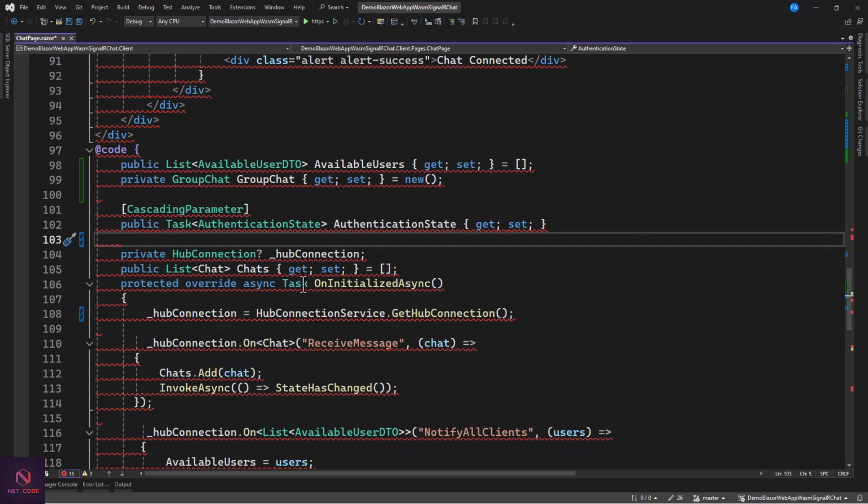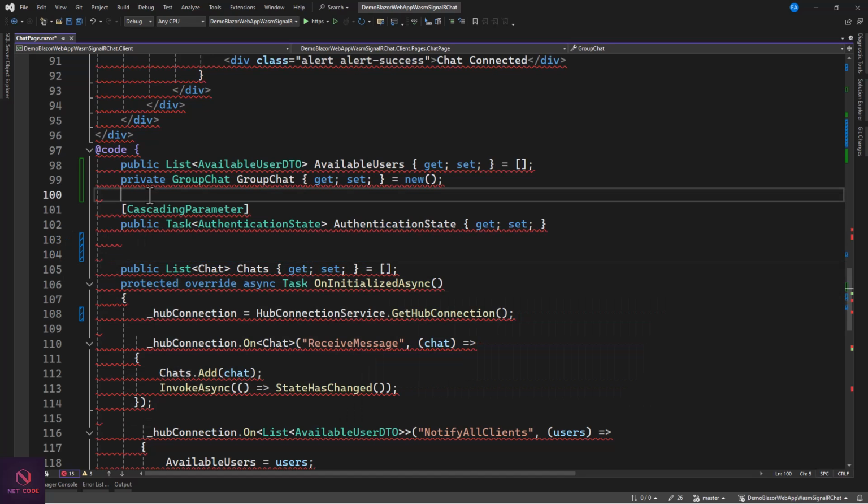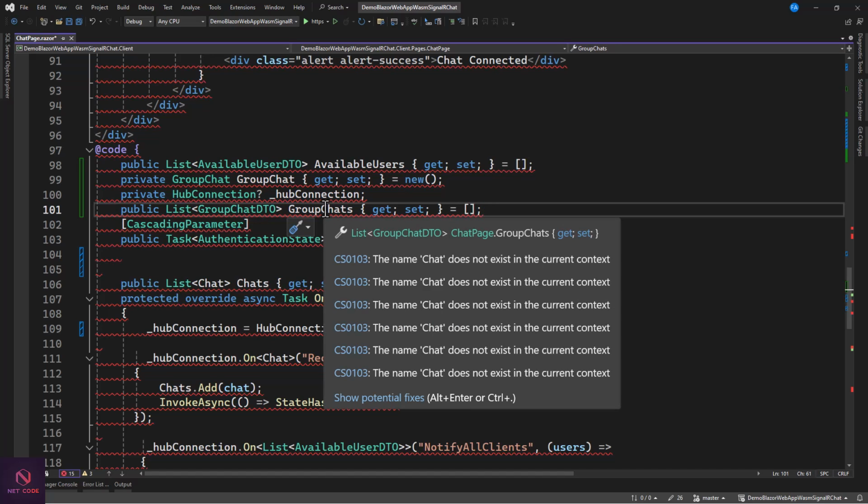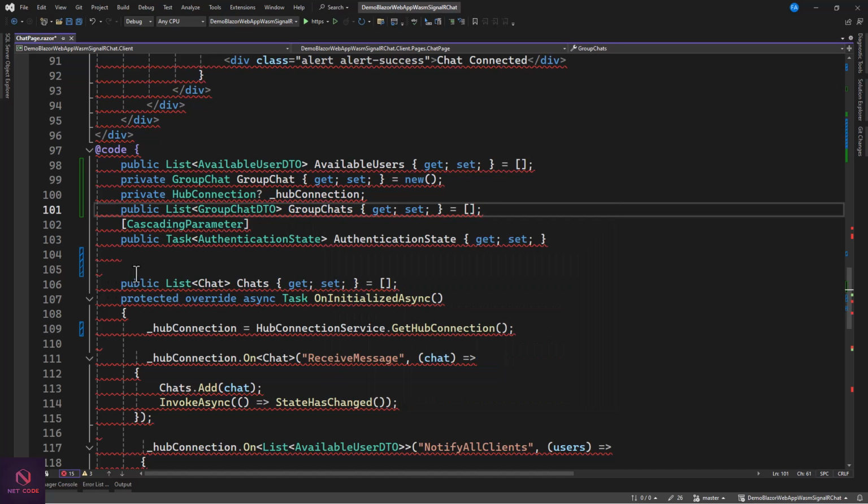And aside from that, we have our connection. So this is our connection, and this connection must follow. Now, you see we have a connection created, and now we have a list of group chat. So this is a list of group chat, because here we will need to retrieve the list so we can display it on the screen. Okay, now there you go.